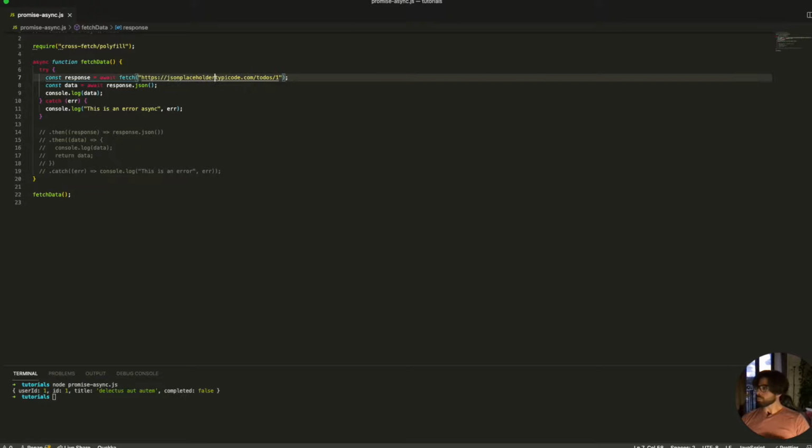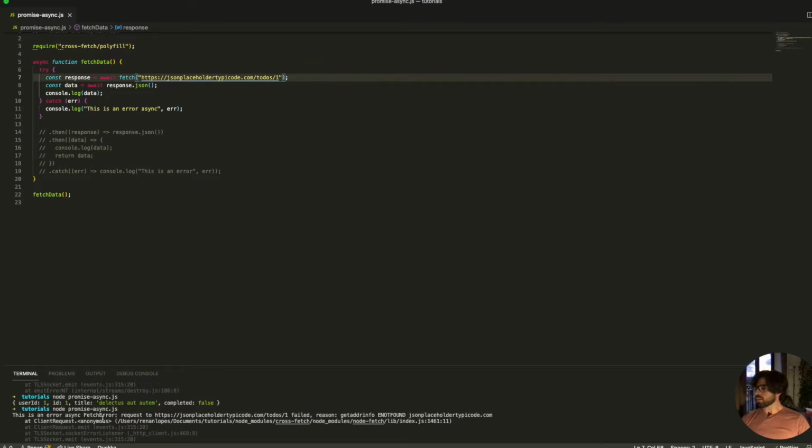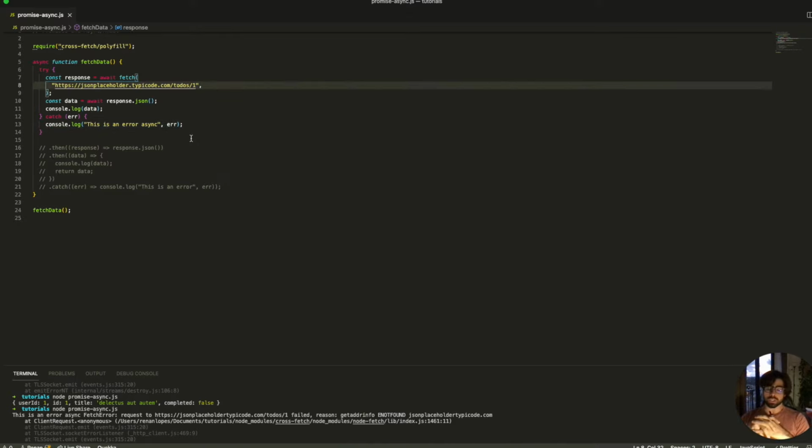If we make a typo and execute this again, you'll see the error. Also, this is an async error, because it's executing this block of code here. Those are the two ways that you can handle functions and promises.